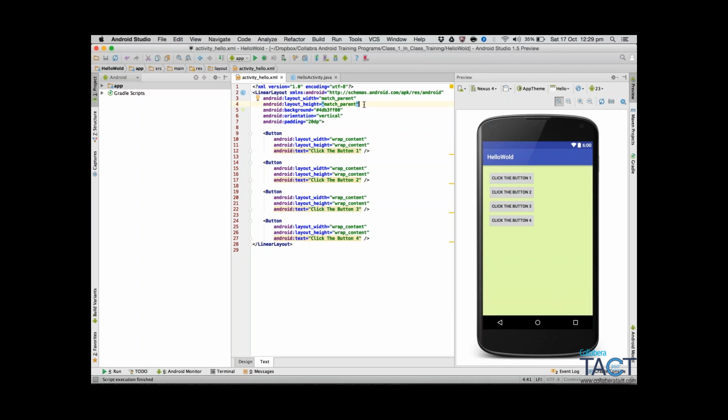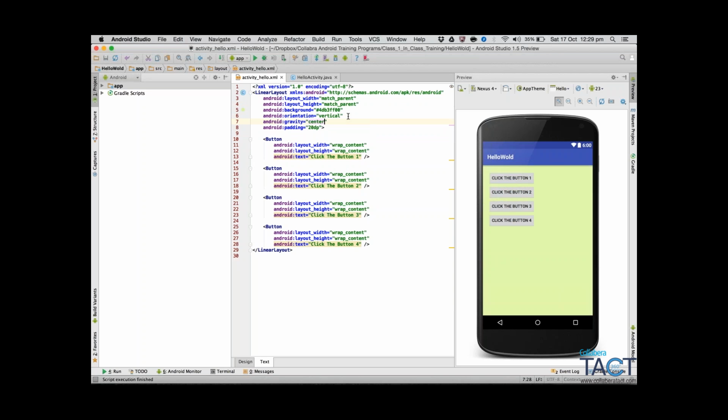Now finally I'm going to use one more attribute that is called gravity. Gravity means what will be the gravity of all the children. So now I have given the gravity as center. It means all the children of that particular layout will have the center gravity. So now you can see we have got the simple layout and it has all the buttons in the center over there.